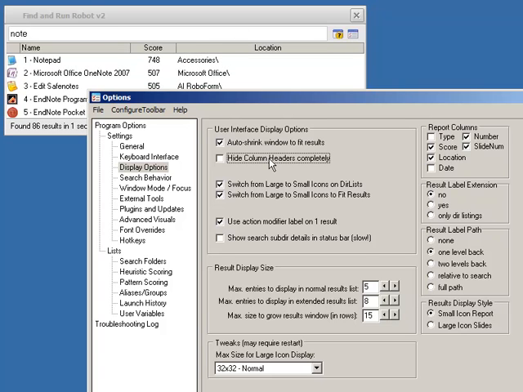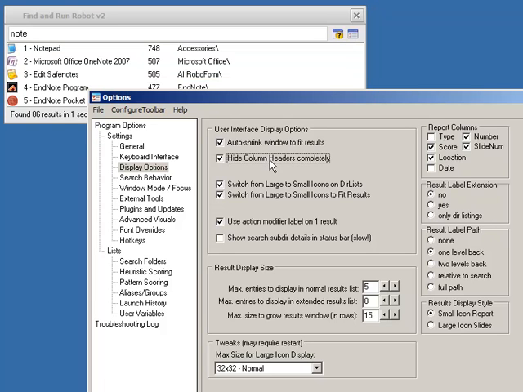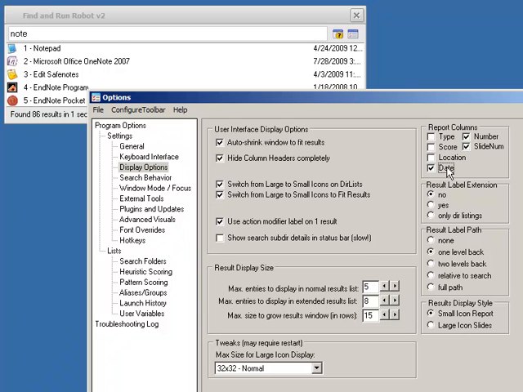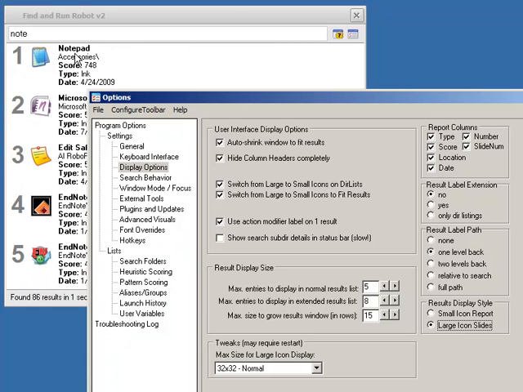You might want to have that while you're learning FARR and then turn it off after you've got the hang of it. You can control which columns get shown. You could turn off the score if you don't need it. You could turn off the location. You could add information about the date of the file. You could turn off the number here. You could add a column to tell you whether it's a shortcut link or a MP3 or document file, etc. And all of those options hold also for the slide mode.